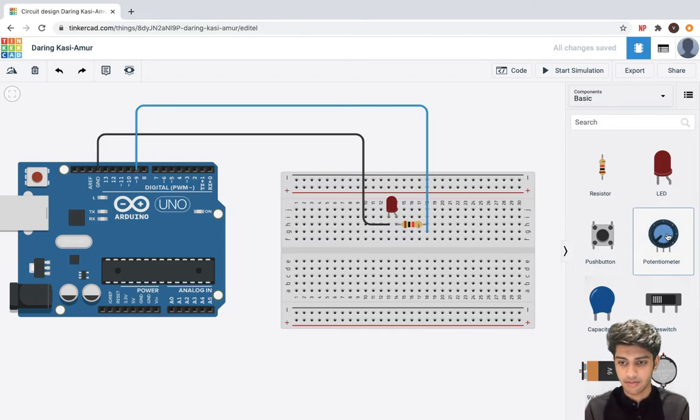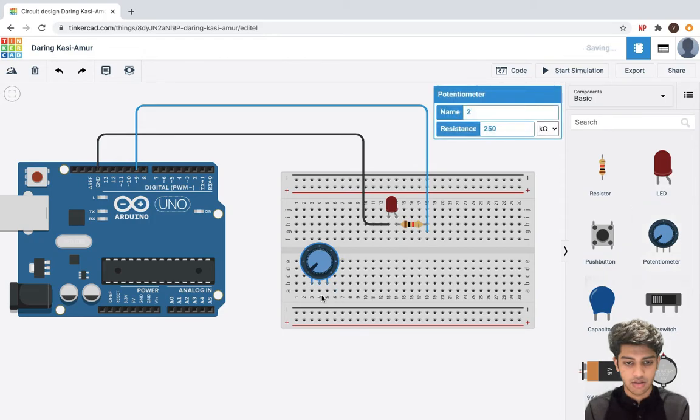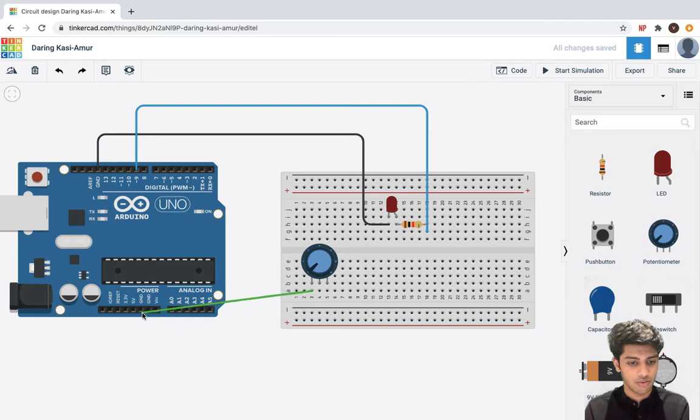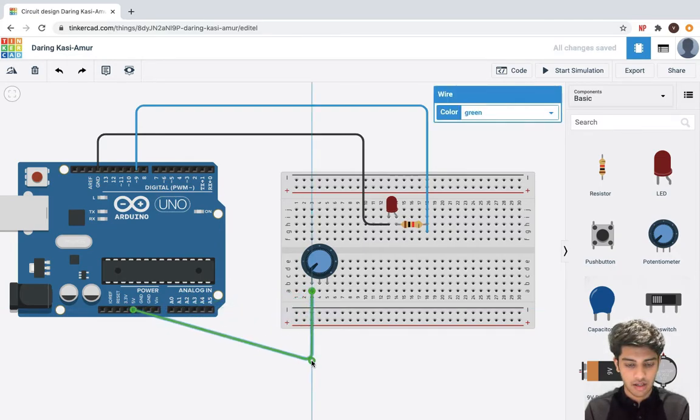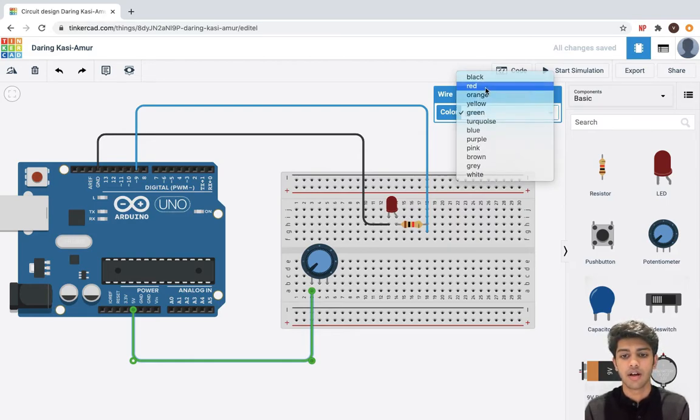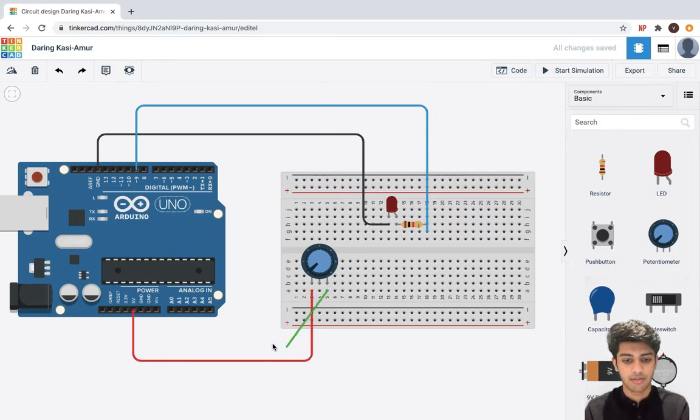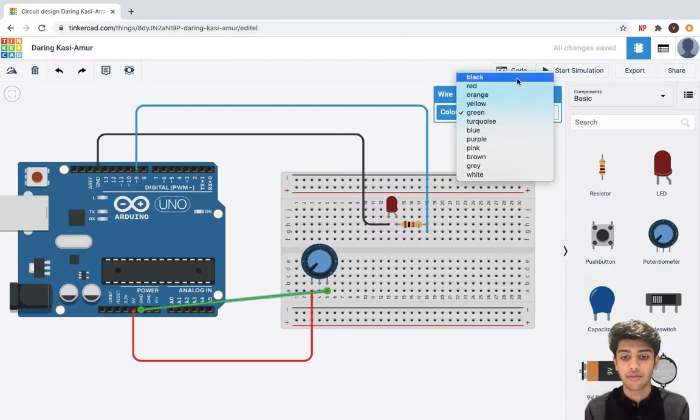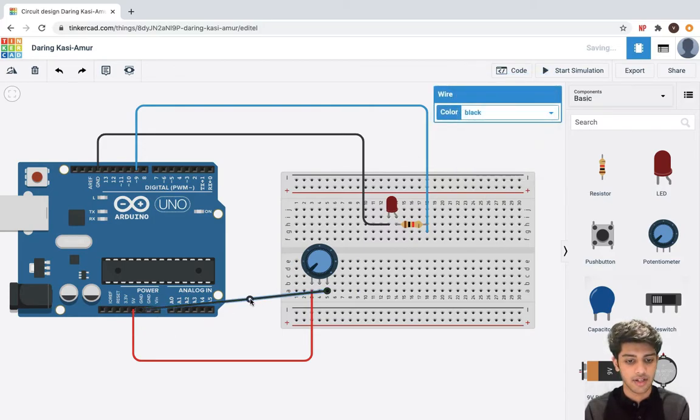So let me first bring the potentiometer, let's say here. This is, as you know, the VCC pin, so this goes to 5 volt, and let me quickly clear the circuit and make this wire color red. Now this will be going to ground, and the color for this wire will be black, as that is the convention. And let me just clean this wire as well.